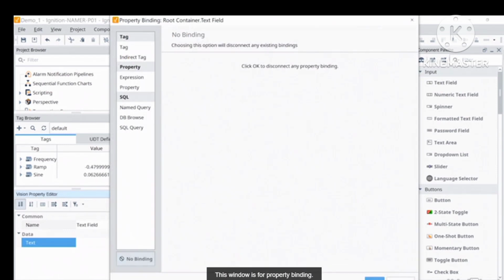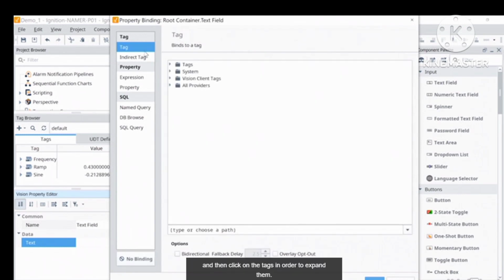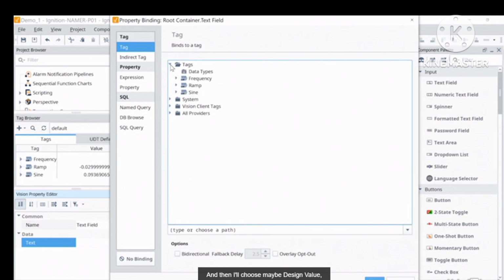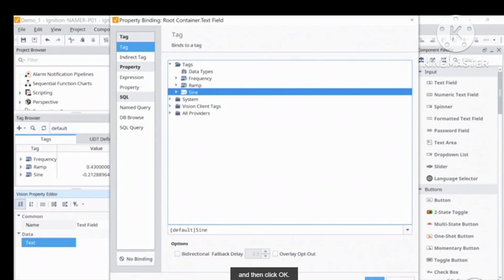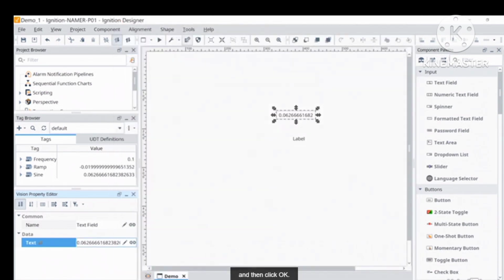This window is for property binding. I want to bind this text field with a tag. So go to the tag here and then click on the tags in order to expand them. And then I'll choose maybe the sine value. And then click OK. So what I did here is to link the tag that I got from the OPC UA with this text field. And this is called a property binding.